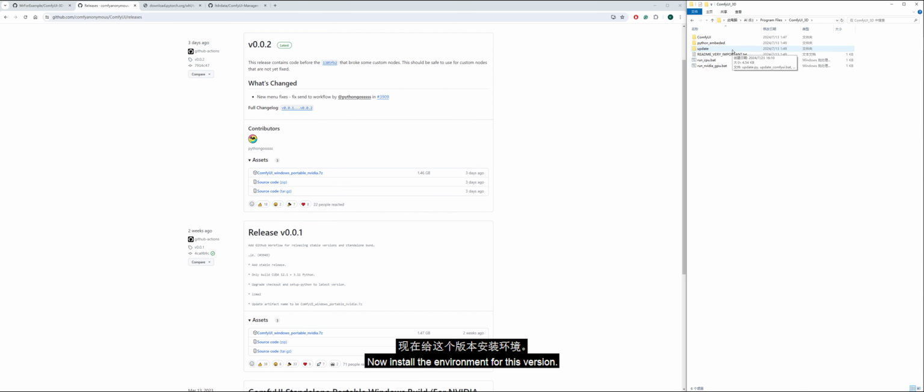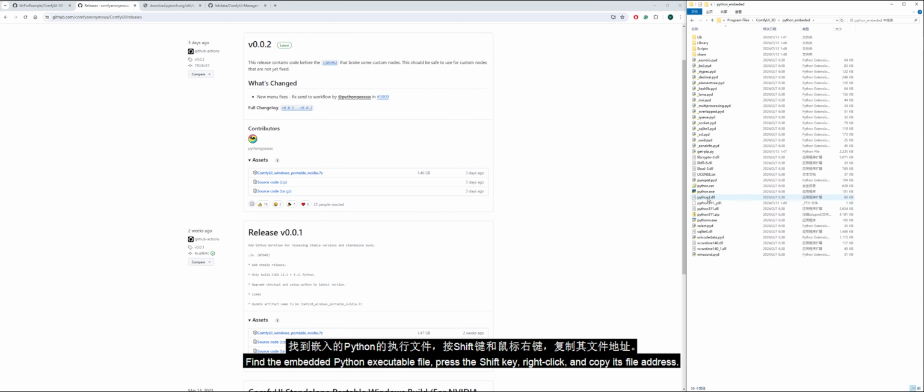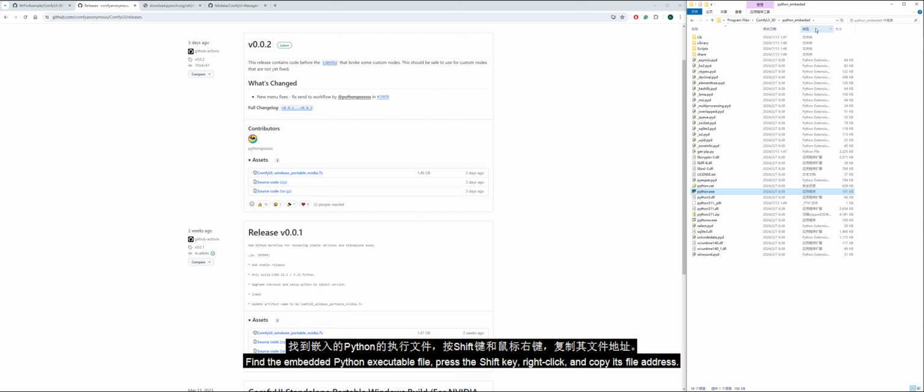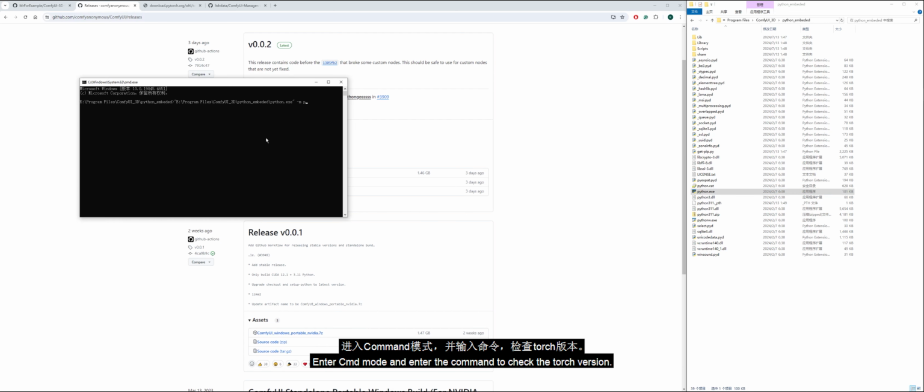Now install the environment for this version. Find the embedded Python executable file, press the Shift key, right-click and copy its file address. Enter CMD mode and enter the command to check the Torch version.